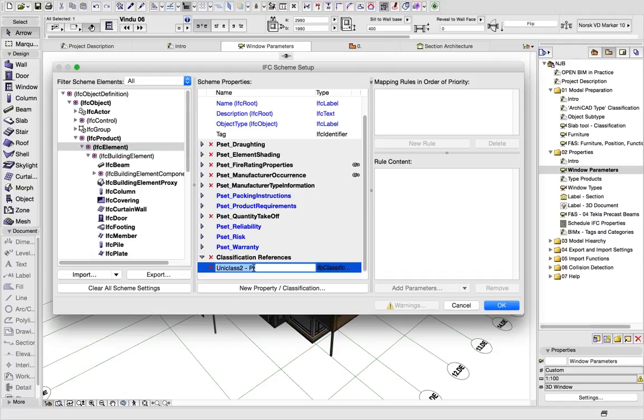Now, we are still staying in this window. One last thing to show you, that I clicked on this Uniclass 2 classification reference in the middle part of the window. Besides properties, and in addition to previously mentioned ARCHICAD classification systems, we can give a classification reference to elements for the arrangement of objects into a class or category according to a common purpose, or so that they possess common characteristics as well.